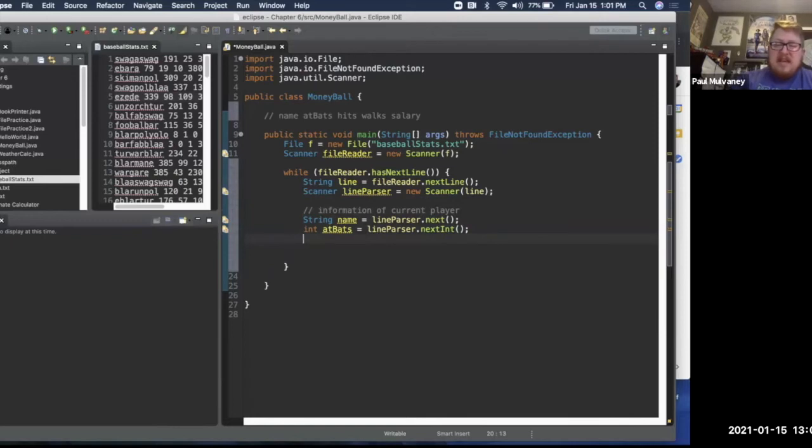So I'll be able to paste it in a few more lines of code that I have. Then I'm going to take in the int hits. This is the number of hits the player got. And I'll paste in line parser dot next int. It's okay if your navigator says deprecated as long as it's still working. Then we say int walks equals line parser dot next int. And we're going to get the last piece of information, int salary.